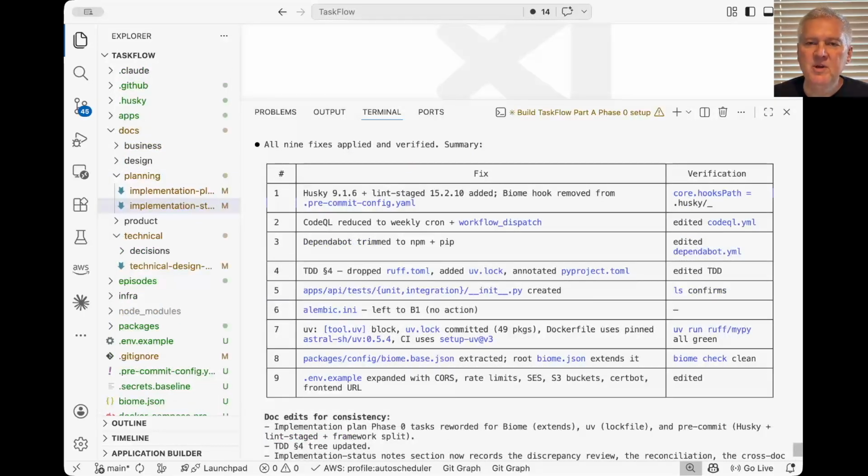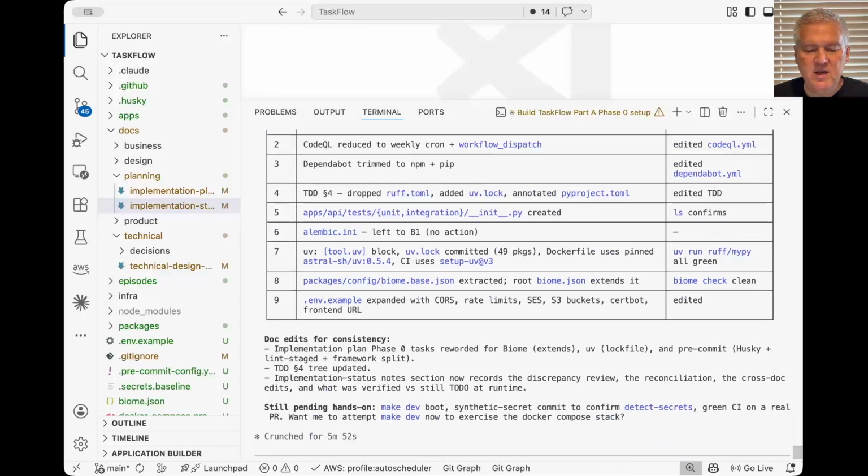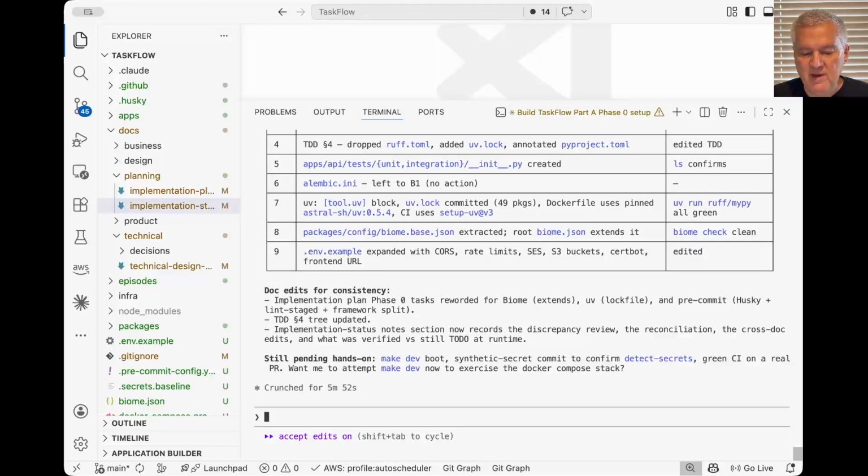Okay, welcome back. So I've worked with Claude, and as you can see here, I fixed all of the 9 inconsistencies that we found, and we updated the documentation so that there was complete consistency. I'm not going to worry about the still pending for now. That's a hands-on issue. We'll deal with that later. Now let's go to the next part.